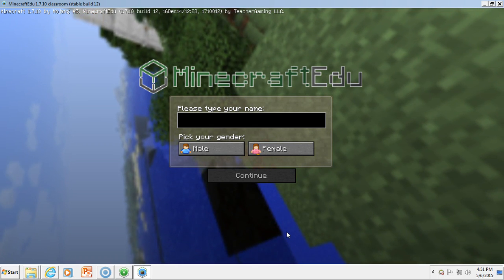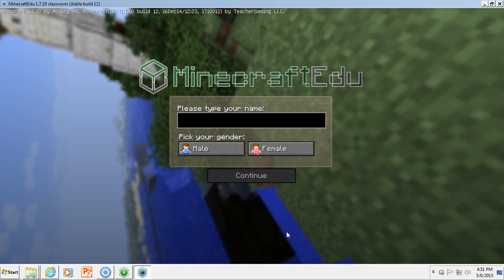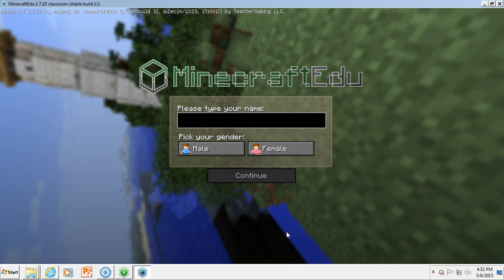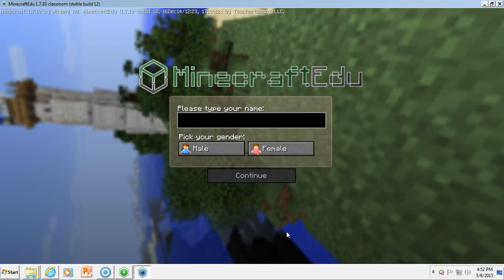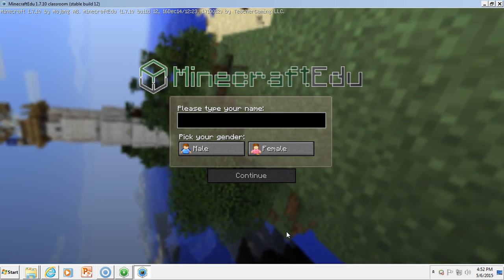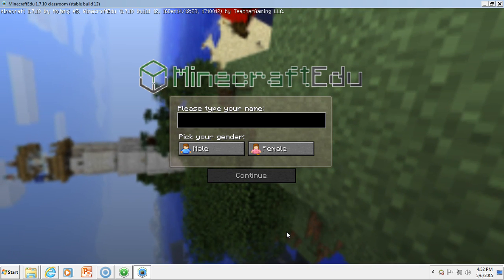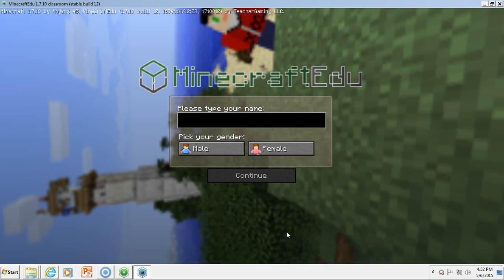So this is my first attempt at creating a MinecraftEdu world for my students to use. When I first heard about Minecraft, I thought that it had a lot of potential for the classroom, that there were a lot of educational things that could be done with it, but I couldn't imagine how you could focus the students and how you would have enough control over the Minecraft world, the Minecraft game, that you could keep students focused on what they needed to do.